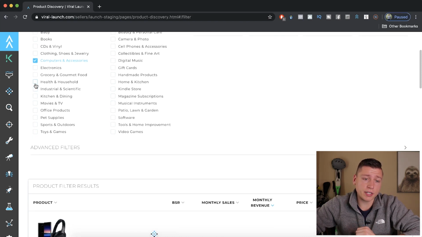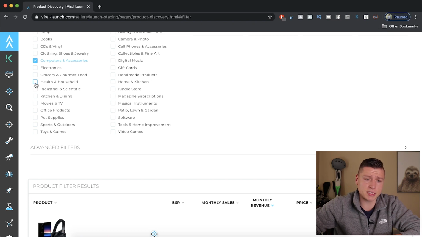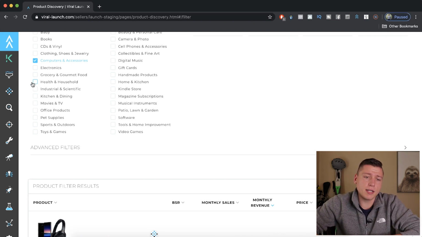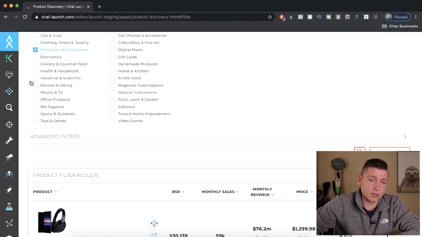Okay. Health and household. What you're going to find mostly in here is a lot of supplements. There's going to be other things as well, but 90% is supplements. And so I like to stay away from that, right? Unless you're trying to get in the supplements field, which is a little harder, right?